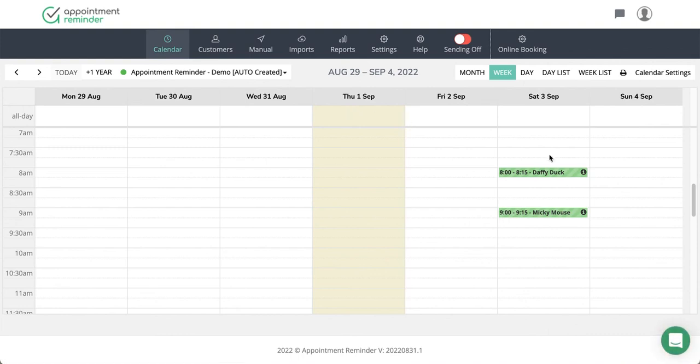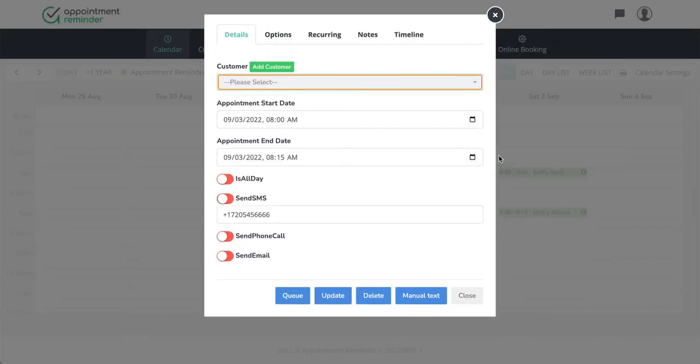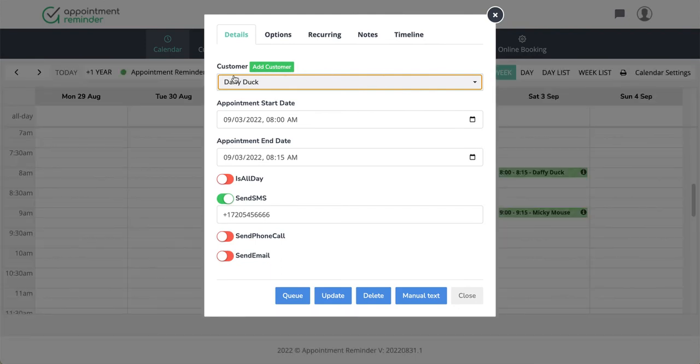All right, so now we can see the appointment's been added to the calendar here. And if I just click on the appointment itself and click update, I can see what the customer name was, when the appointment was. We picked up the phone number here. If we had an email in there, we would have done the same thing.